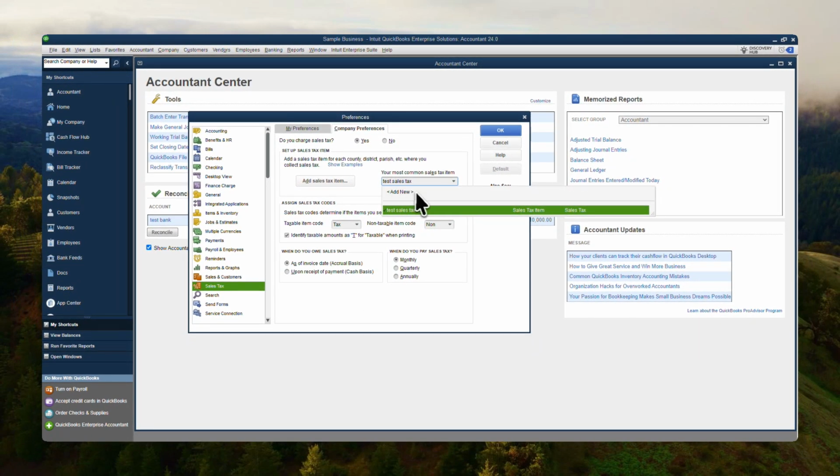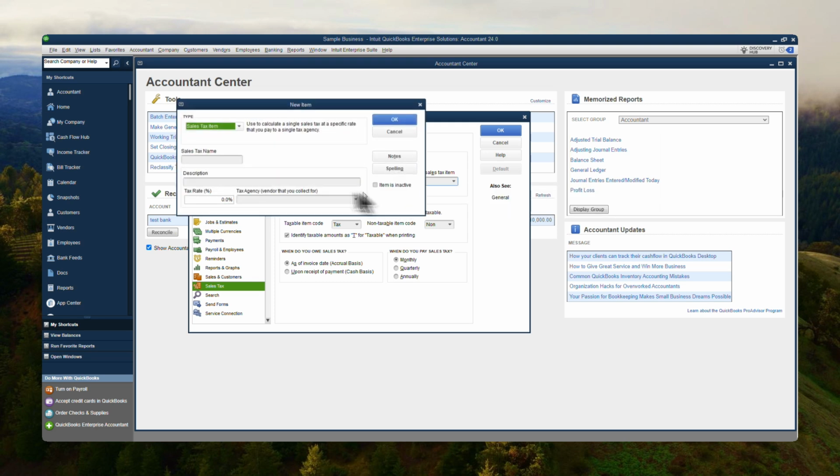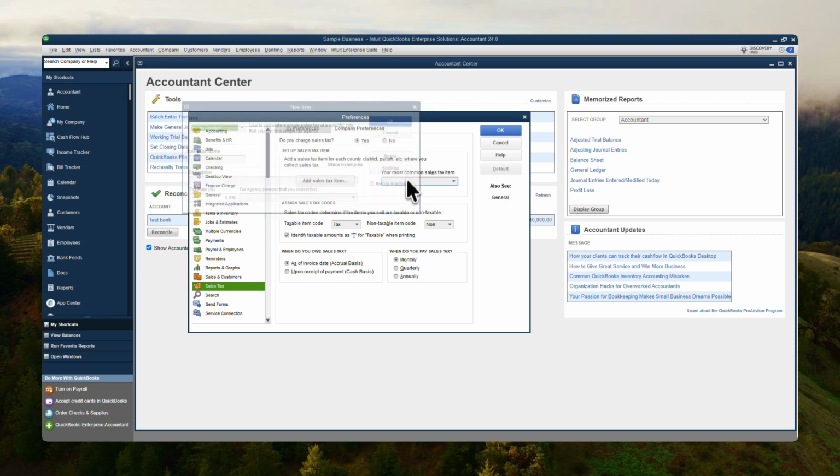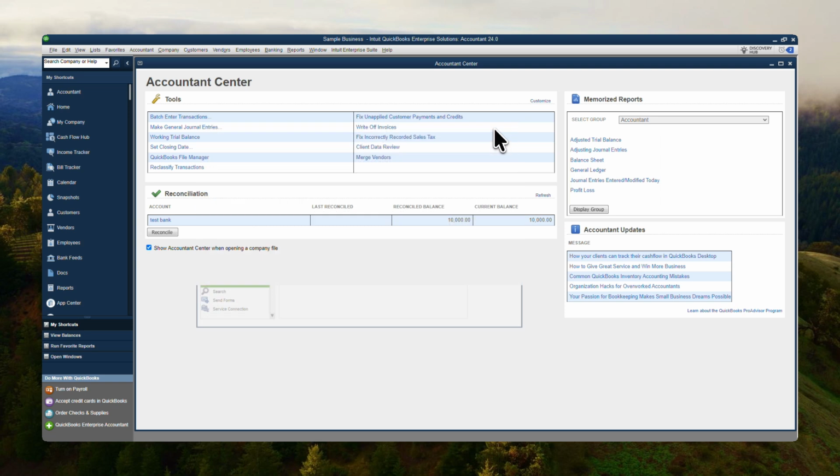Next, before you create any sales tax rate, QuickBooks needs to know who the tax is being paid to. In other words, you need to create the tax agency as a vendor. To do that, go to Vendors and then choose Vendor Center. Inside the Vendor Center, click New Vendor. Enter the name of your tax agency, then click OK.